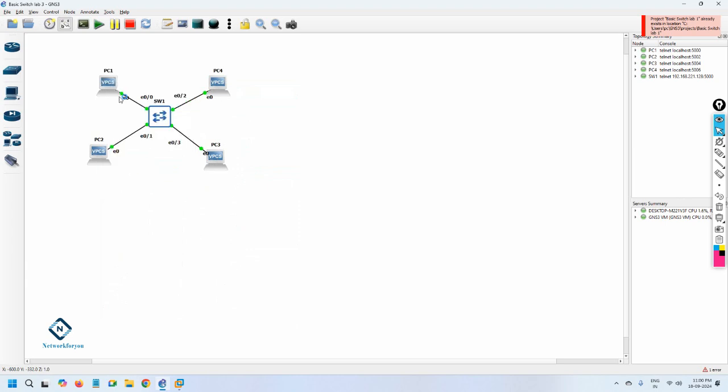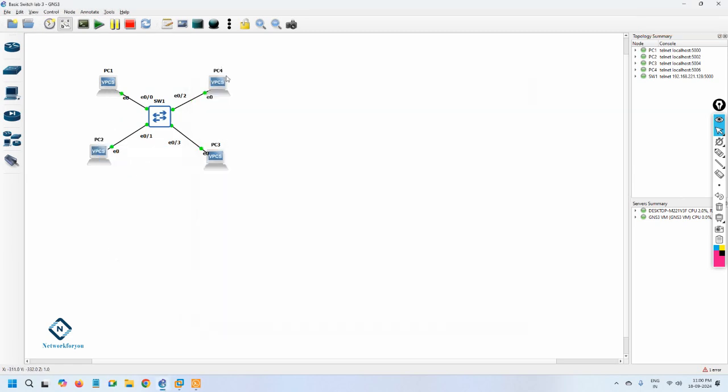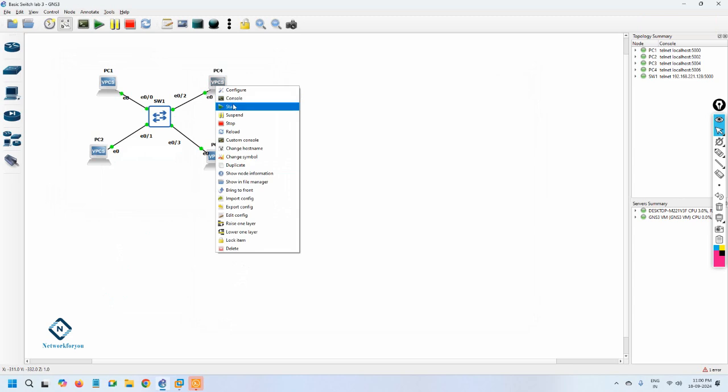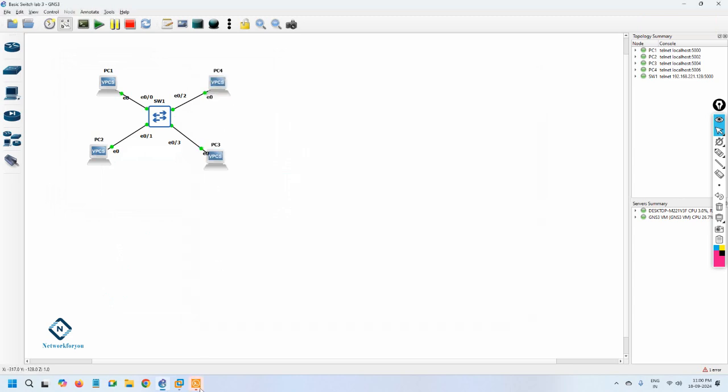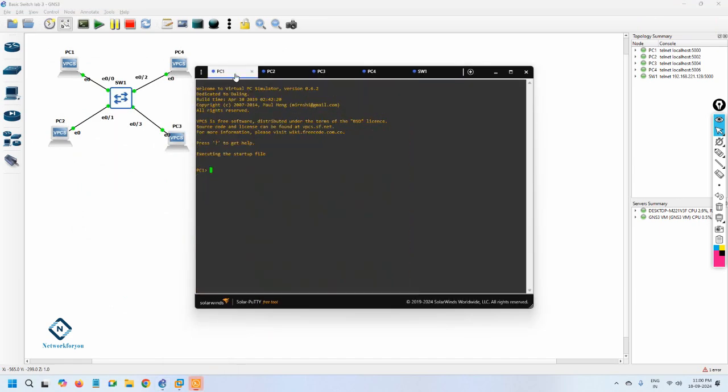I will take the CLI of this PC1, and then I will take the CLI of PC2, then PC3 and PC4. Let me take the PC4 CLI, and we will take the CLI of the switch also. Let me move this here and I will take the CLI of the switch, and we can do the configuration.